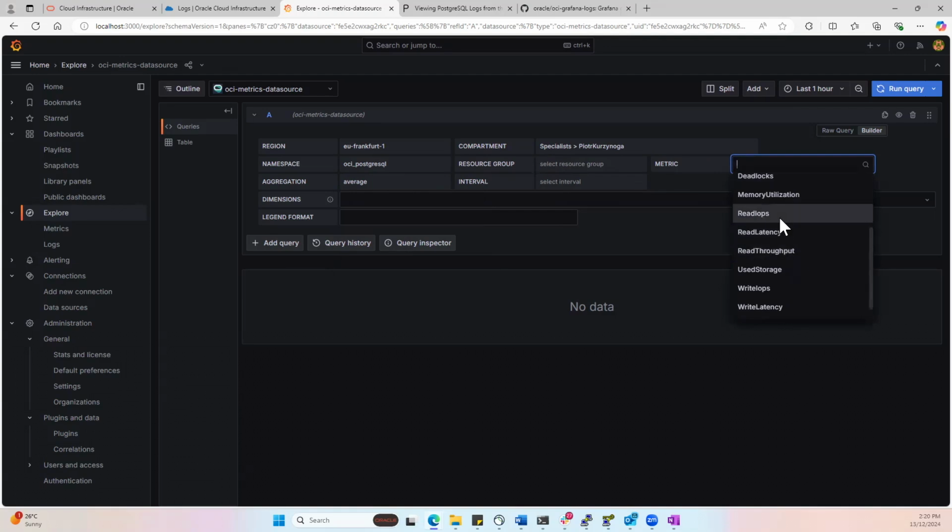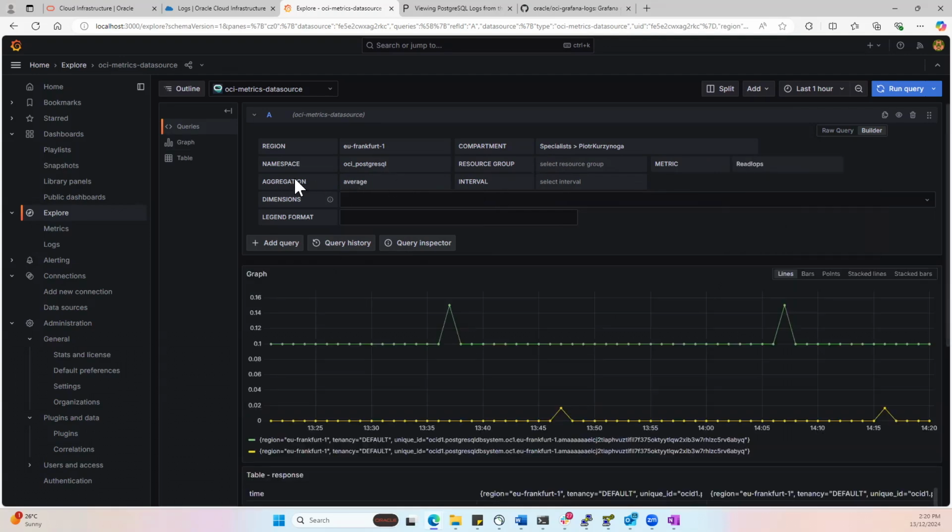So for this, let me click on read IOPS, and we can also change the aggregation and also the interval. So it could be 1 minute, 5 minutes, whatever you need. And that can also be changed from here. So here we get a graph with the read IOPS metrics. And this graph can also be added to a dashboard by using this button and adding it to the dashboard.